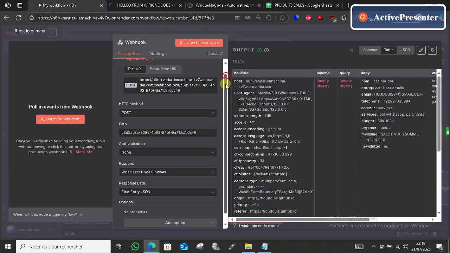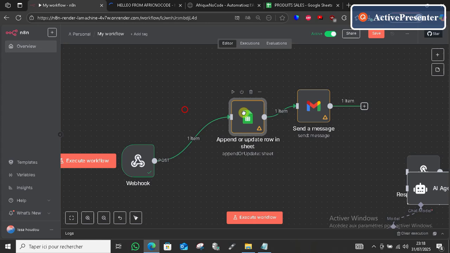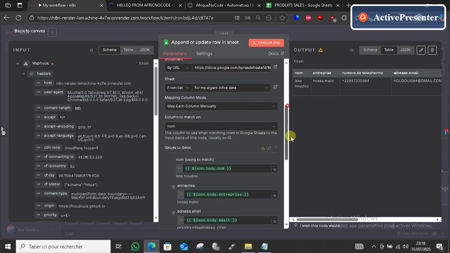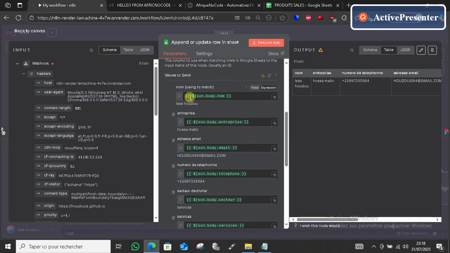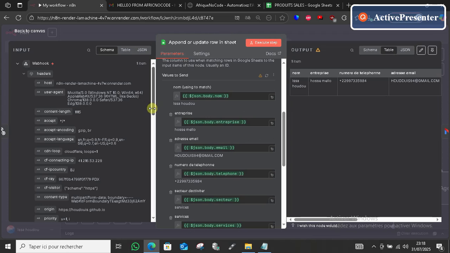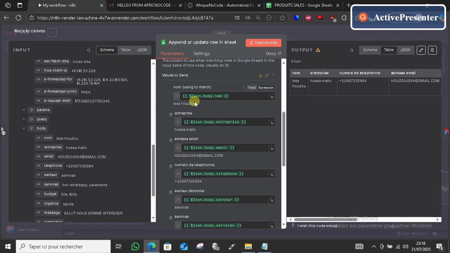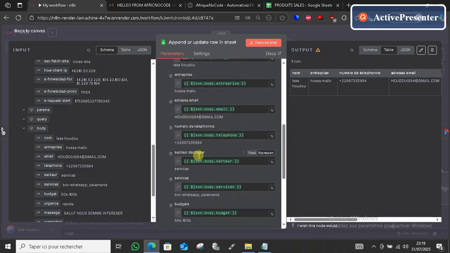Let me go to n8n and go to the editor. If I come to the editor, you see this is a very small workflow. The first trigger is a webhook. We will put the link of our webhook on my website. If you need to do this, go to YouTube and search for how to put a webhook on a website. Then if I receive any information from my webhook, I will automatically put this information as metadata in my Google Sheet. You see, some information is here.